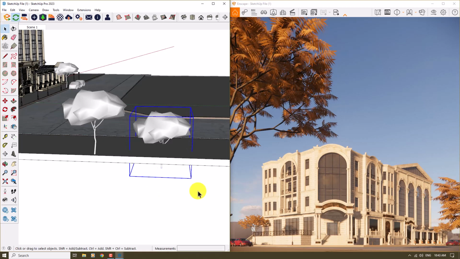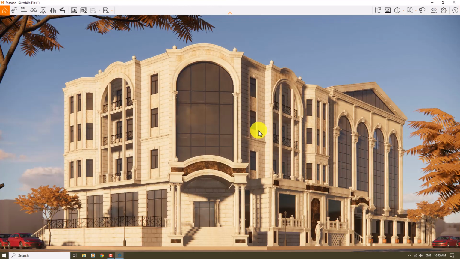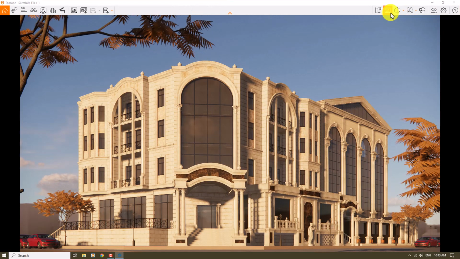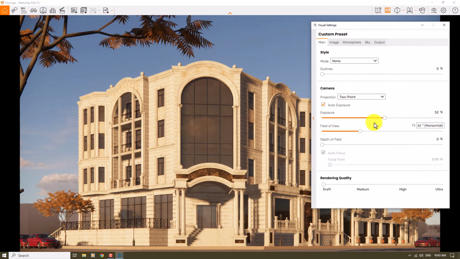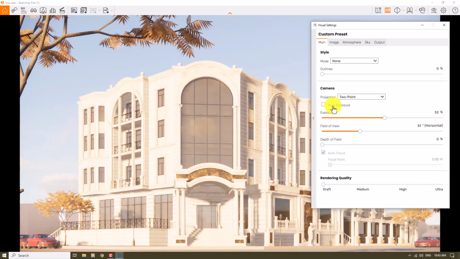So everything is done for me right now. I'm going to render this job, but I have some work with the save frame and visual setting. So I'm going to click on the visual setting, and I want to turn off the auto exposure to see what happens.